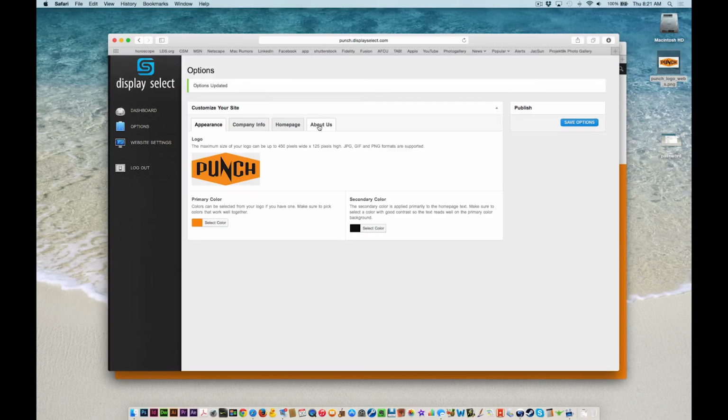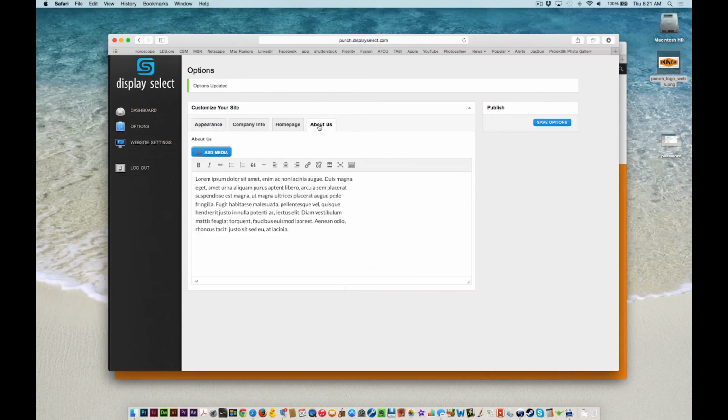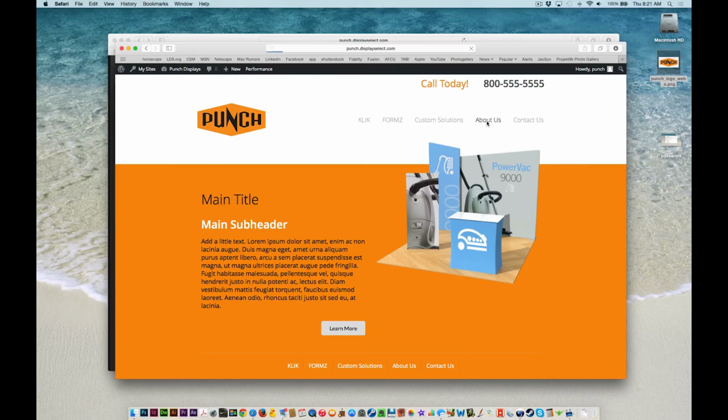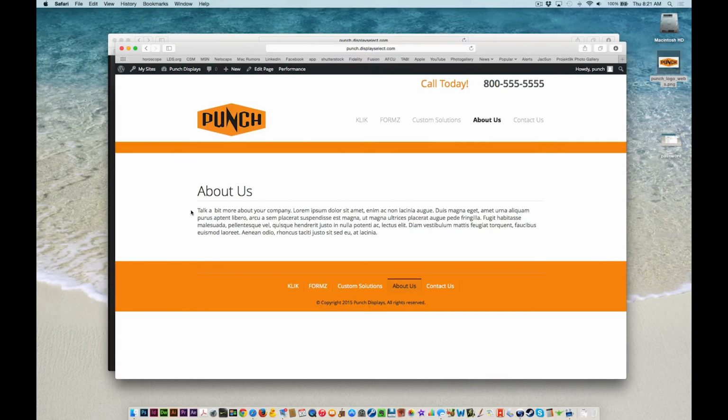The last section that you can change is the About Us section, which is a brief area where you can talk a little bit more about your company. And again, save options. And now we go to About Us, and it's got that text that I added. You can do that at any point.